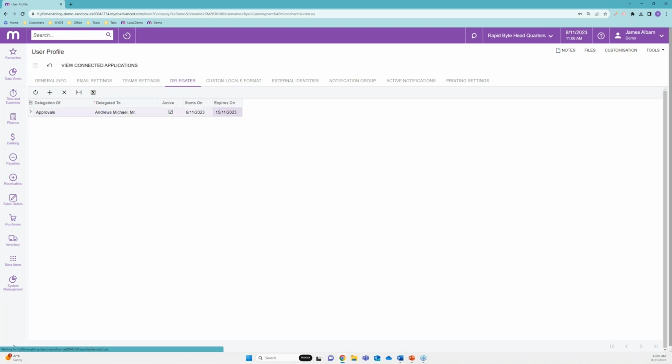The same applies to expenses. I can specify that any expenses get assigned to a specific person as well.